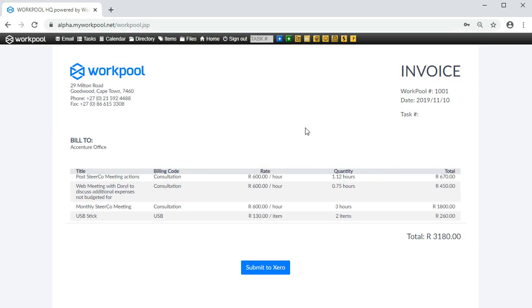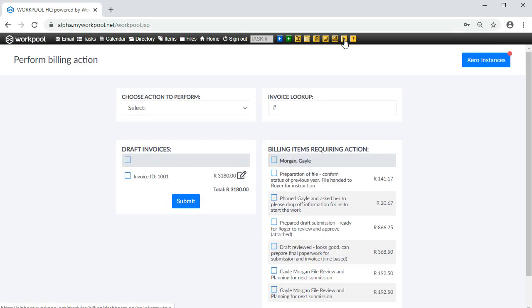So here's an example of an invoice that was created. You'll notice all the details have been transposed, and if I click on Submit to Xero, this will be pushed through as a draft invoice on the Xero side.